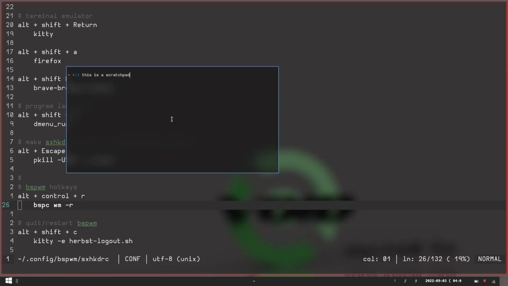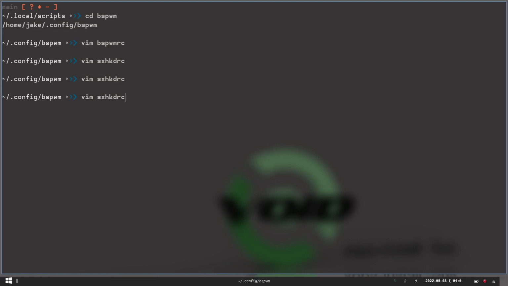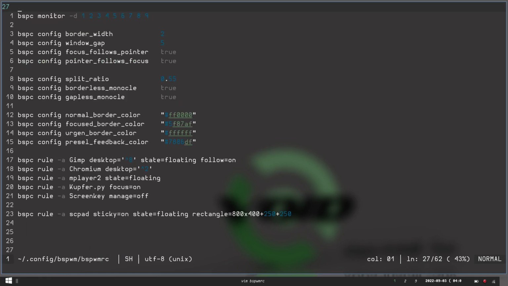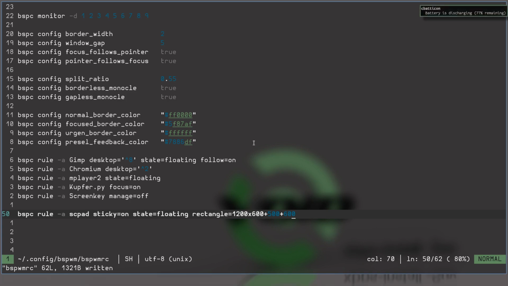So let's go ahead and go back over here. Let's quit that, and let's go to our bspwmrc again real quick. And let's jump back down here, and let's change the location and the size of it just to show you how this works. So if we go in here, and instead of 800, let's do 1200, and let's do 1200 by 600, and let's put this at 500, and let's say 600. So that should change the location of it. Let's write, and that should change the size of it, and do Alt-Control-R.